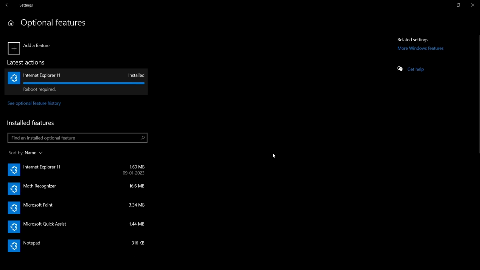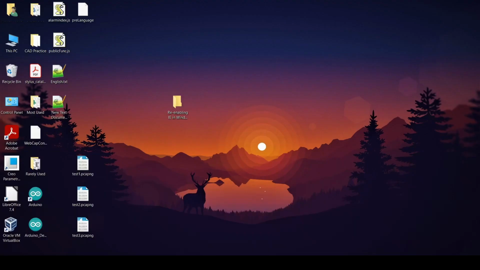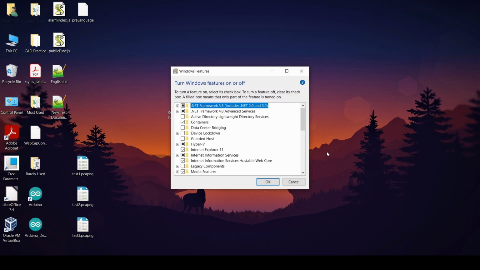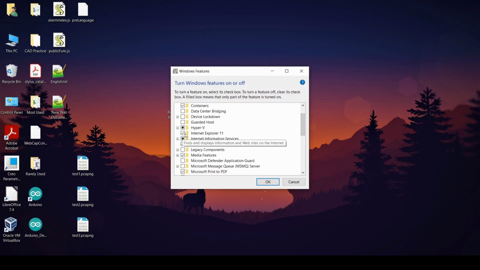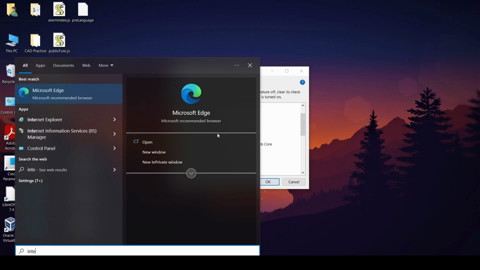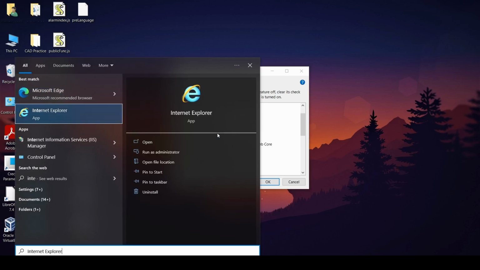After it completes, restart your PC. After your system boots up, search for Windows Features and enable Internet Explorer if it wasn't already checked. Restart again. In my case, it was already checked. Now search for Internet Explorer. And there you have it. You have successfully enabled Internet Explorer.